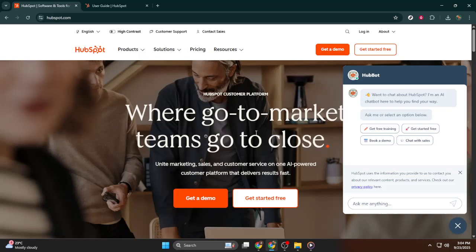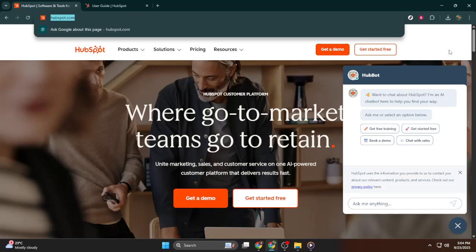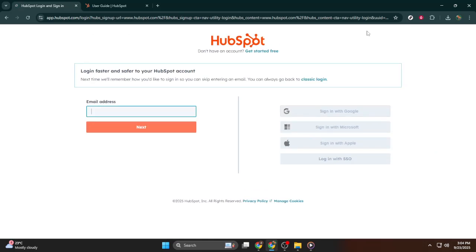First things first, let's get you logged into your HubSpot account. Go ahead and open your preferred web browser, navigate to HubSpot's website, and enter your login credentials. If you've forgotten your password, just follow the prompts to reset it. HubSpot will guide you through that process smoothly.